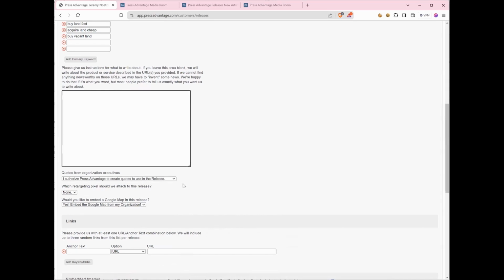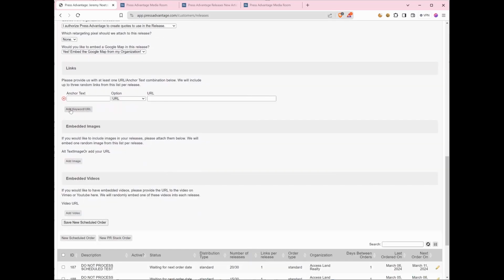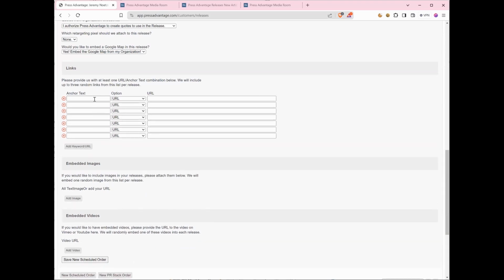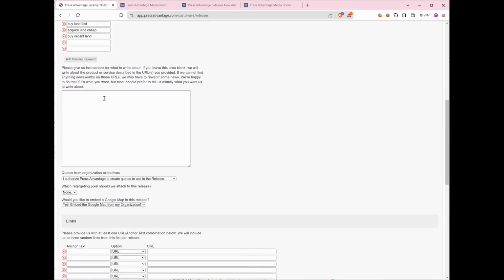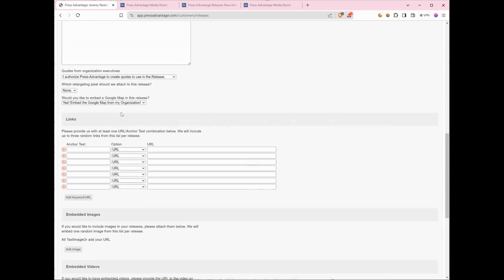Same thing as before. You give us some quotes. Generally, for this, you just want us to create quotes because you don't want to use the same quotes over and over again. Use your retargeting pixels, embed your map. Same thing with links. You add a whole bunch of them, right? And then, in this case, because up here we said 2 links per release, we're going to randomly pick 2 of these and we're going to use it.